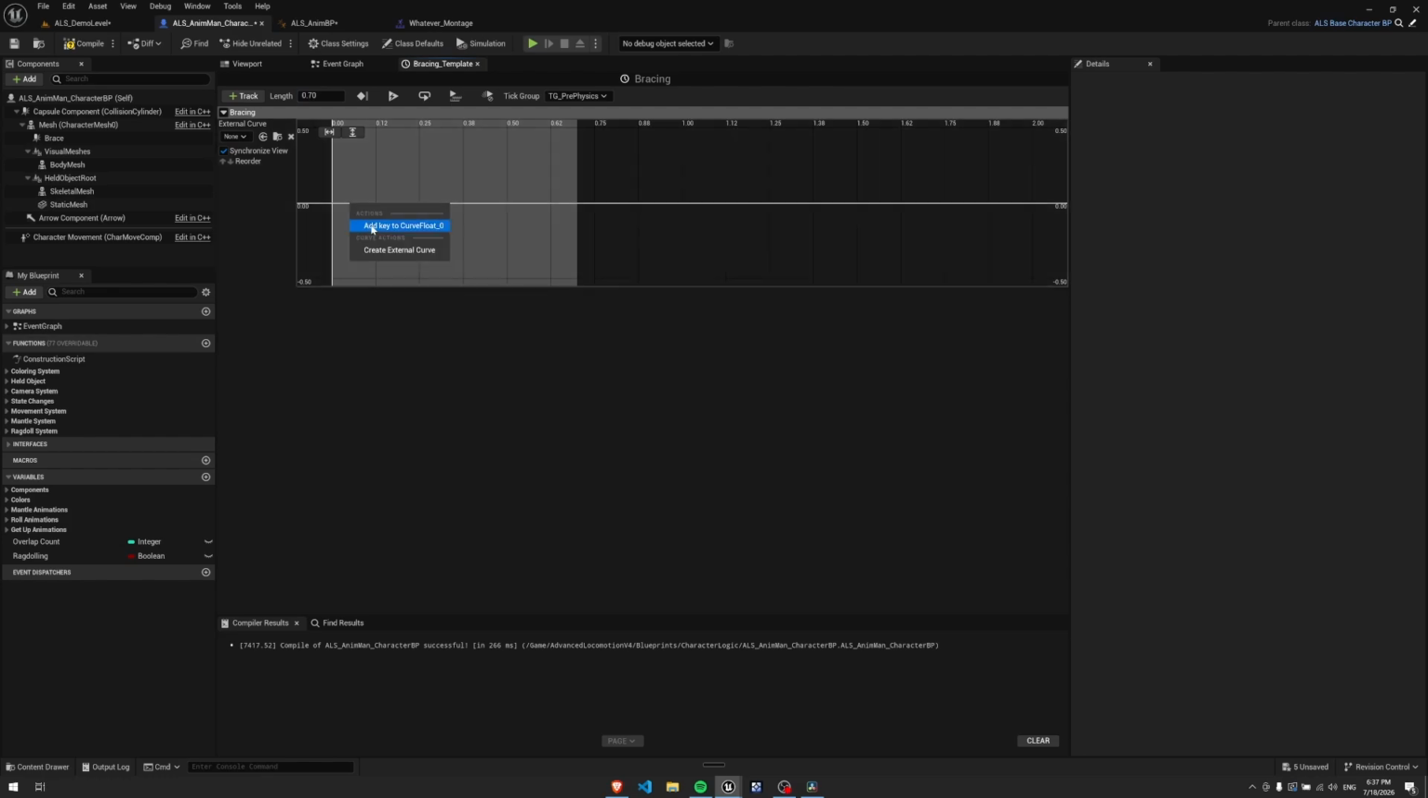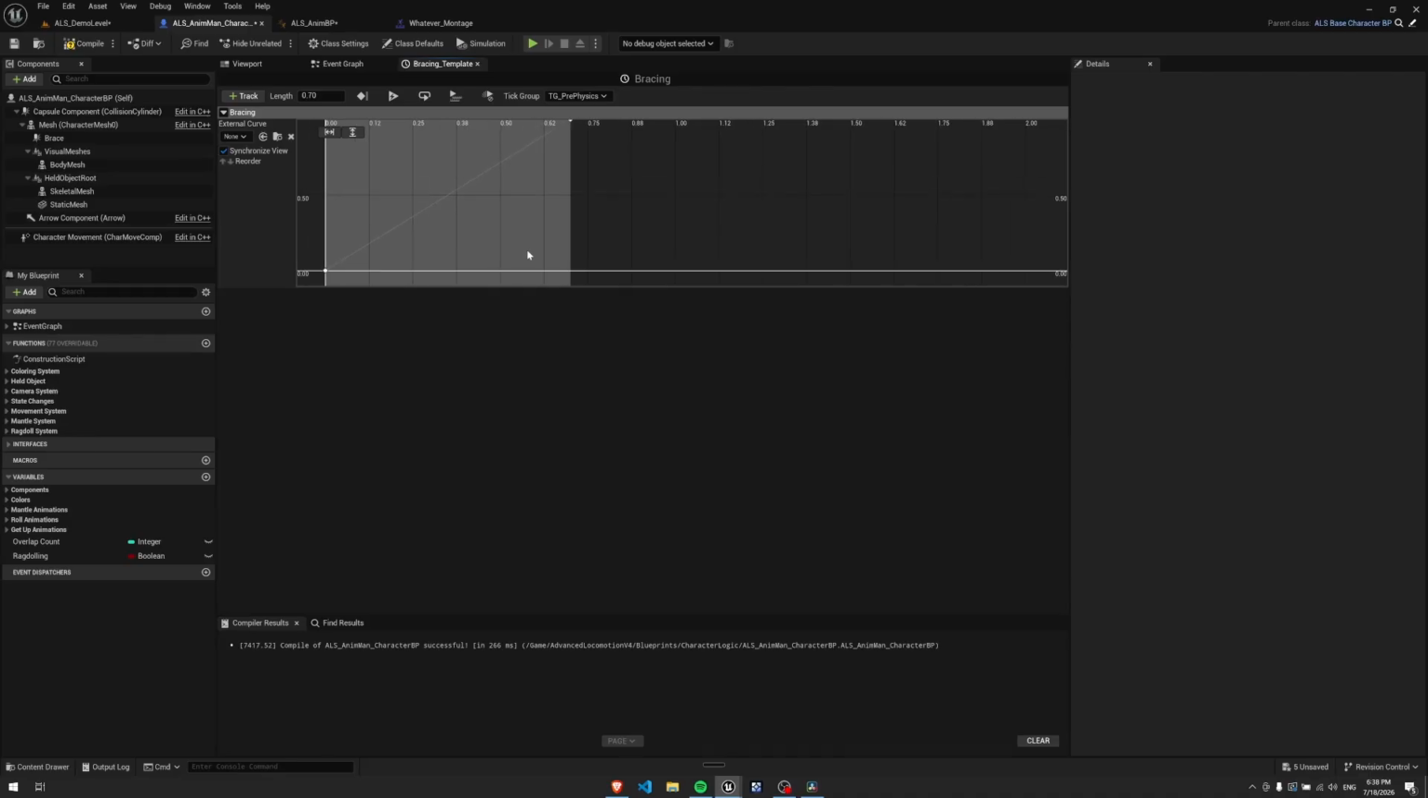Now right click, add key, and we have the time and the value. Make sure the time is 0 and value is 0. And now right click again, add key. Time is the end of your timeline, which is 0.7 for me, and value equals 1. So it goes from 0 to 1 from start to end. That is basically what we want.